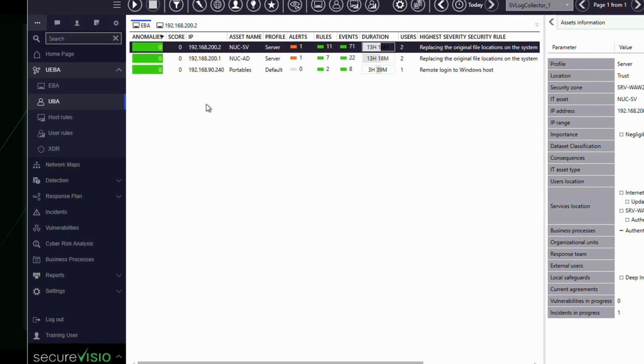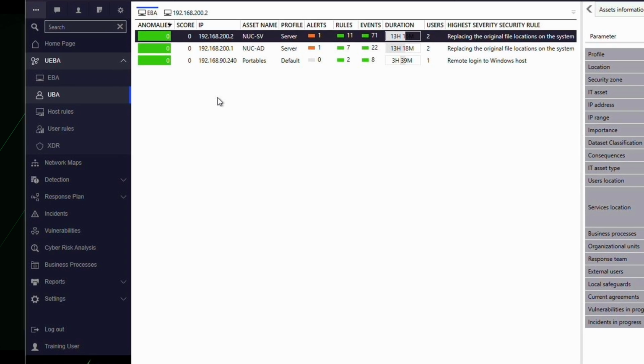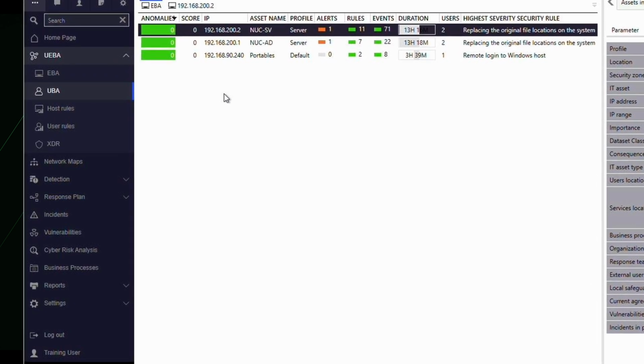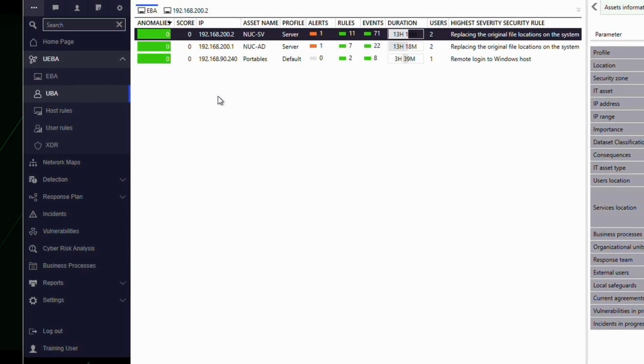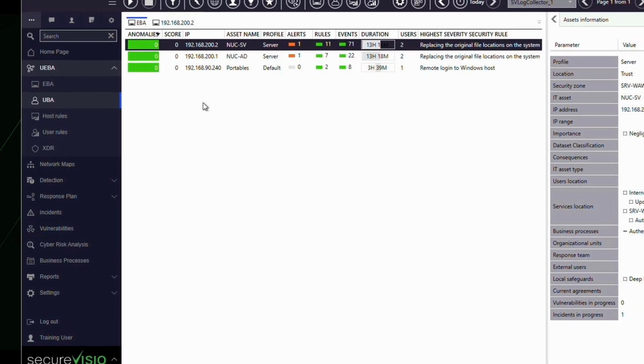SCORE represents the number of 1-hour windows where anomalies occurred, helping evaluate whether issues happen all day or in bursts. For entity behavior analytics, it shows the affected IP address, asset name, and associated hosts. For user behavior analytics, it displays the username, login, and related users. Profile indicates the behavioral profile associated with the asset or user.